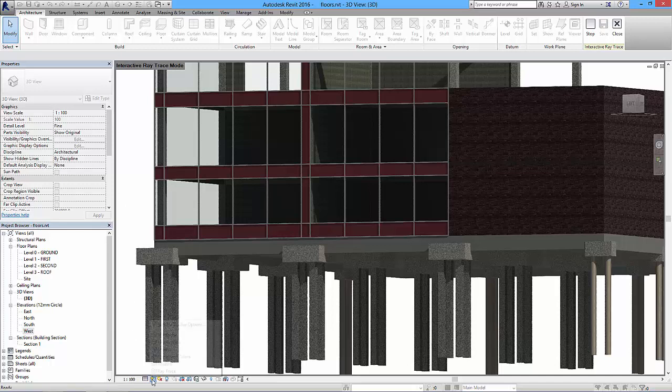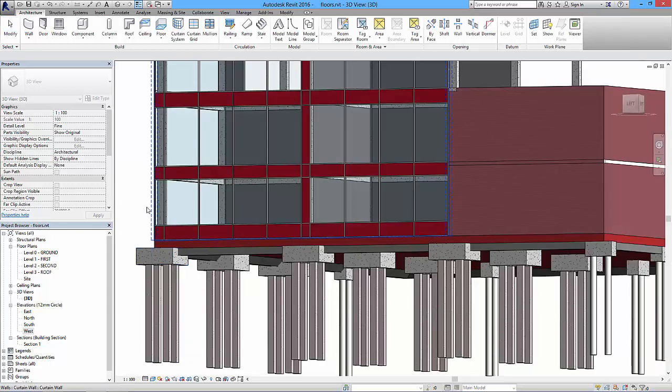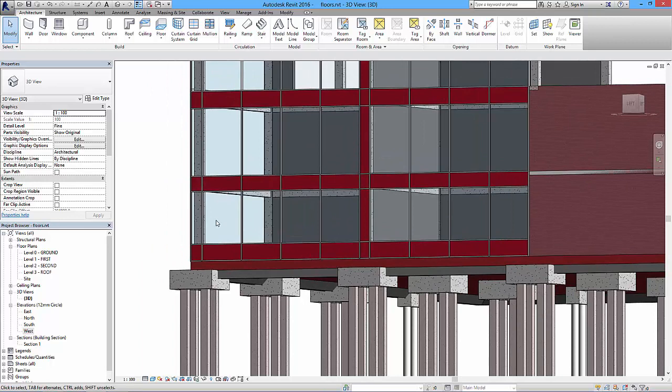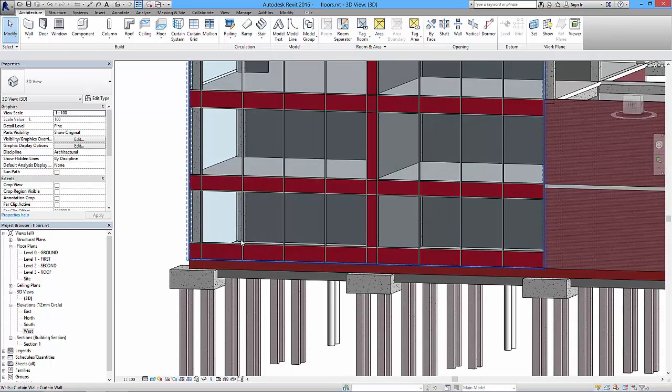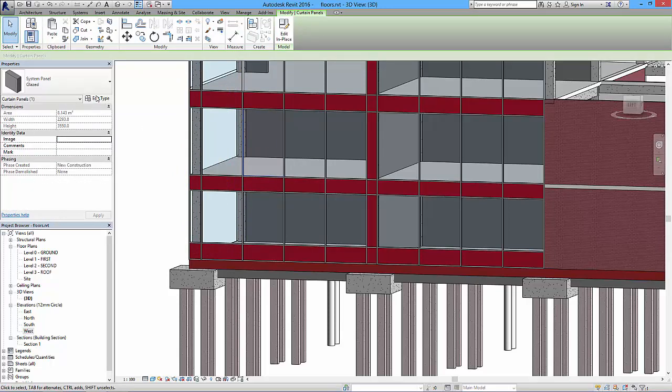I'll just go back to shaded mode and just talk about the doors. I'm putting doors in, so the doors will obey again the curtain wall systems. So if I wanted to put a door up here for whatever reason, maybe we had an escape or something, then I would just tab in to that panel, select it, and we've got a system panel glazed.